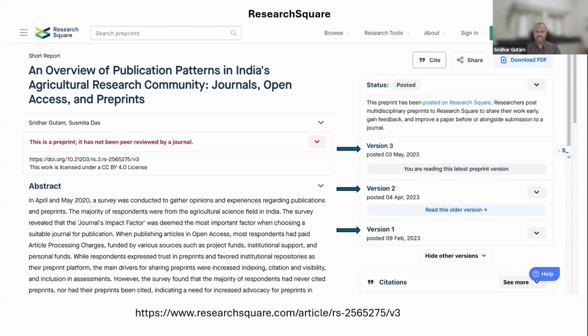So it is lying there, but you can see there are improvements in each version, and each version has its own DOI. See, the last V3 is the one change which you find for a third version.